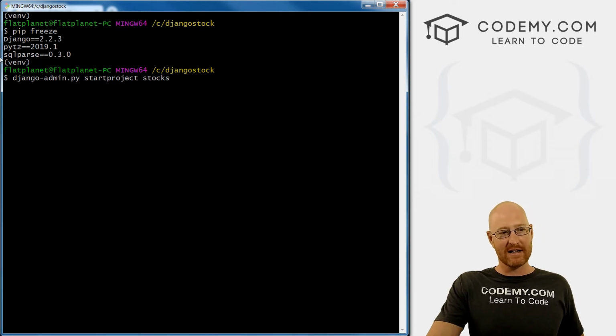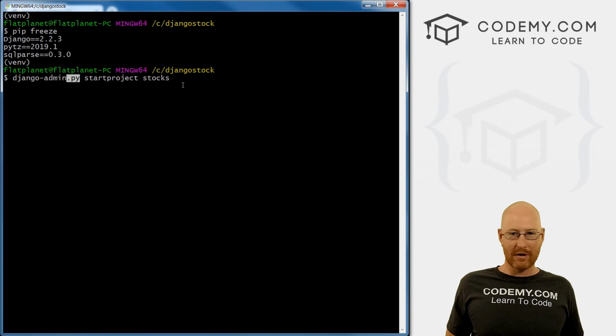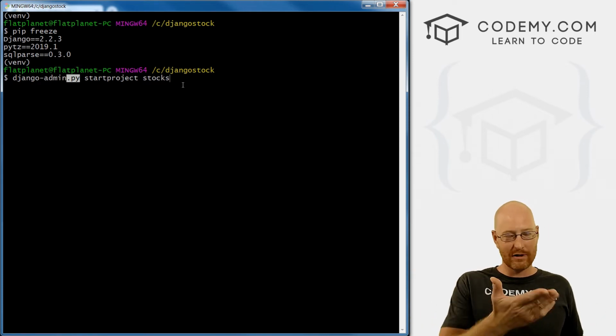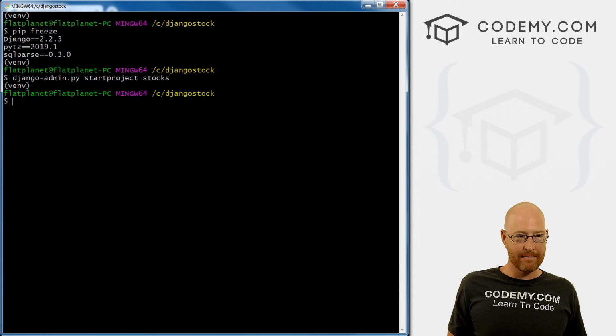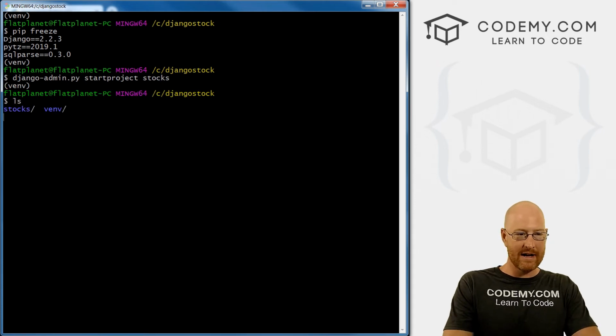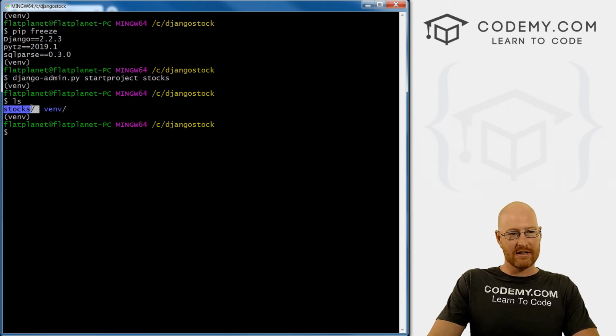Now, notice I typed in django-admin.py. This usually works for everybody, but if it doesn't for some reason, leave the .py off of here. Just type in django-admin startproject stocks. Some computers, for some reason, I've never been able to figure out why, just require that. But normally you would type in django-admin.py startproject and then name your project. So we can do that. Now, if we type in ls, we see we have this stocks directory, which we just created here.